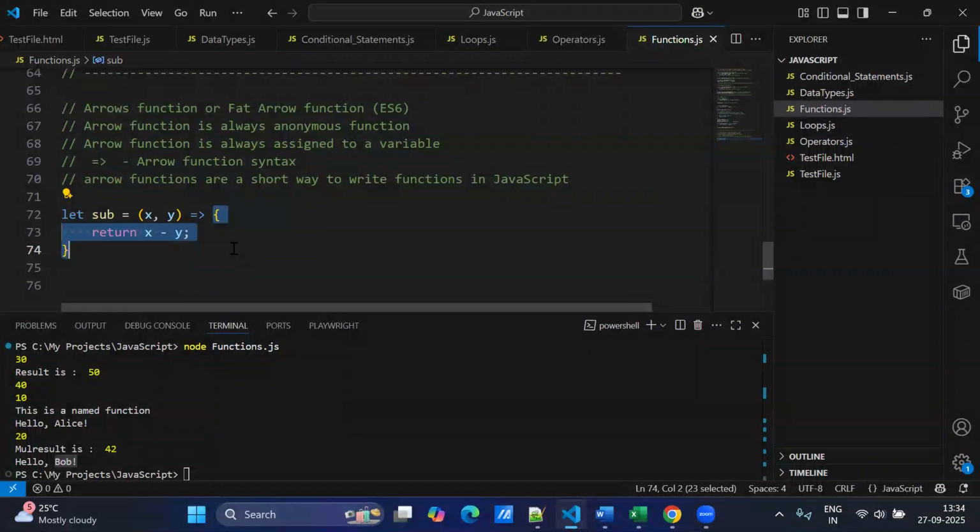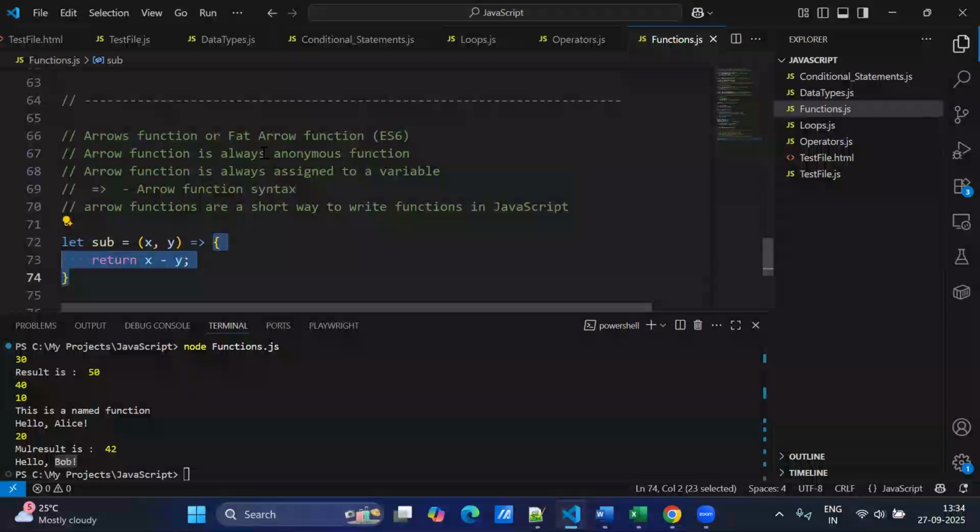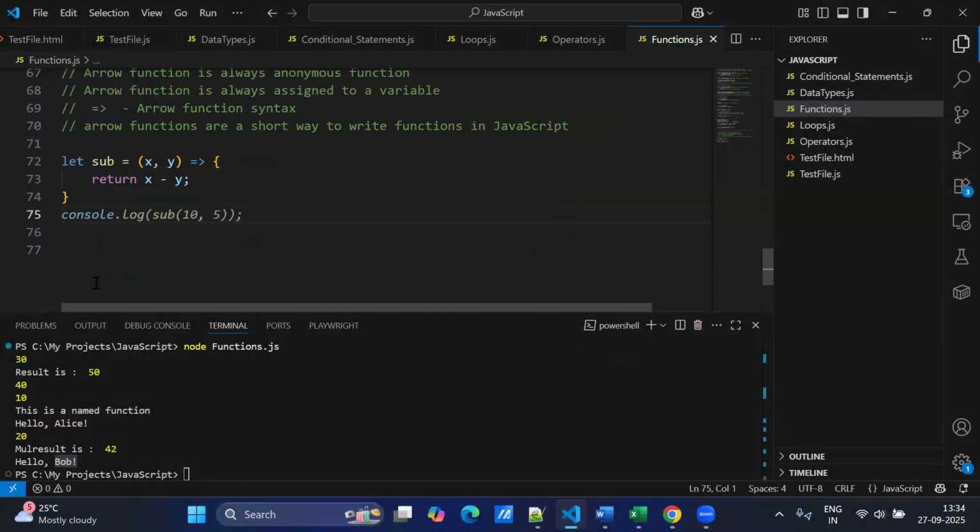So let subtraction, see here arrow functions, fat arrow functions. An arrow function is always an anonymous function, so it also doesn't have a function name. And an arrow function is always assigned to a variable. The arrow function syntax is this one, equal to greater than symbol. Arrow functions are a short way to write functions in JavaScript. Now, how are you going to call it?